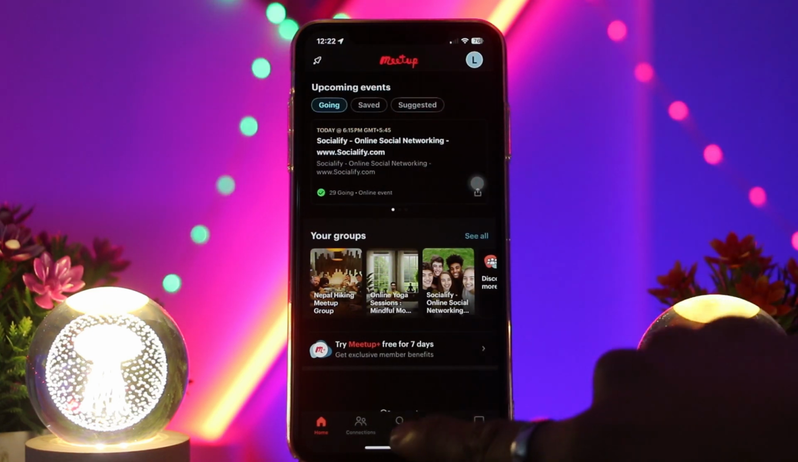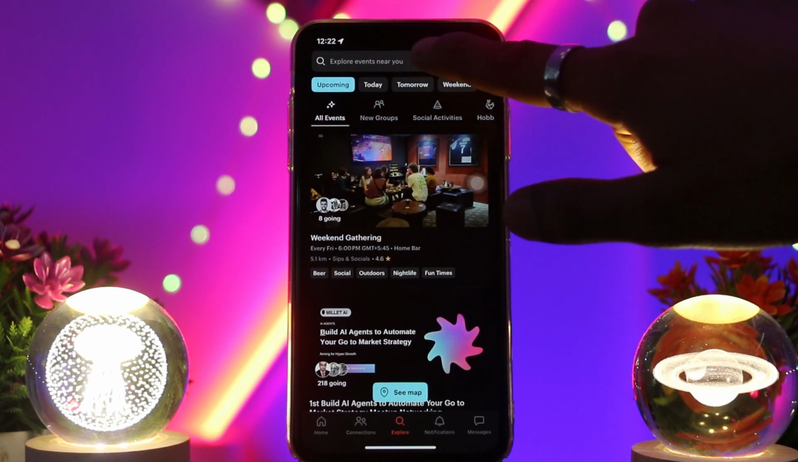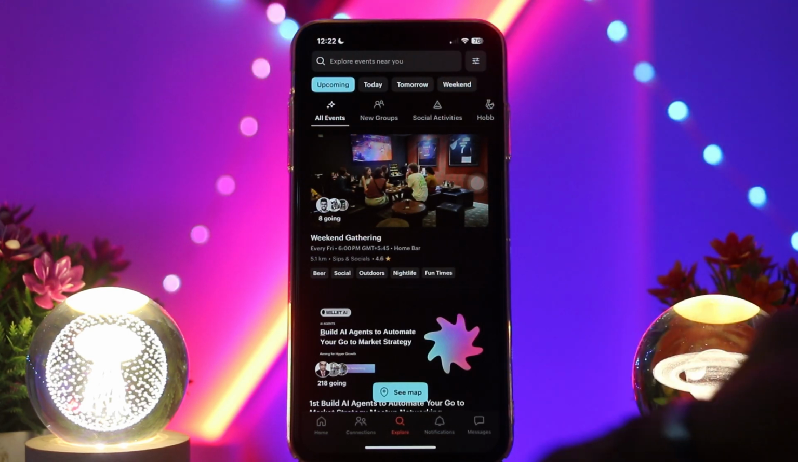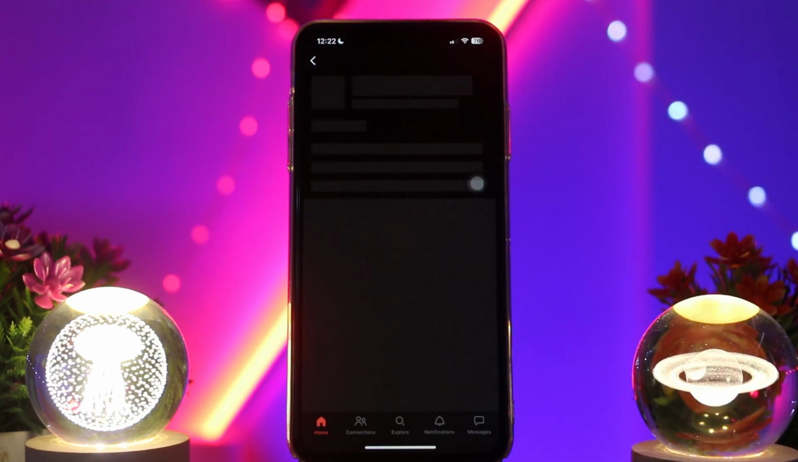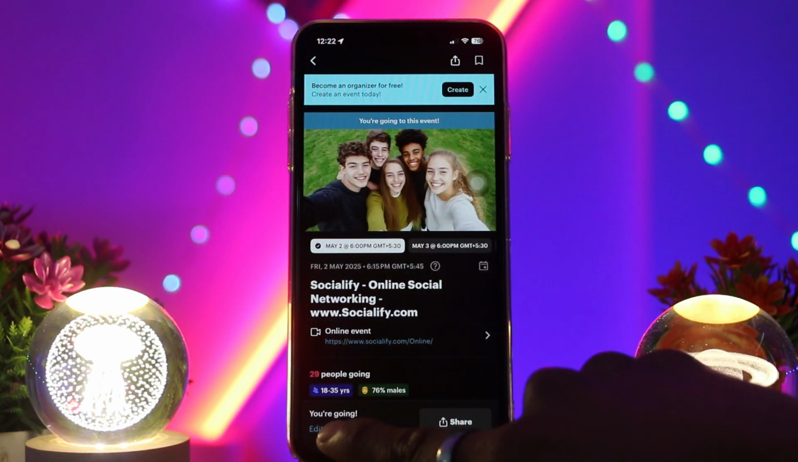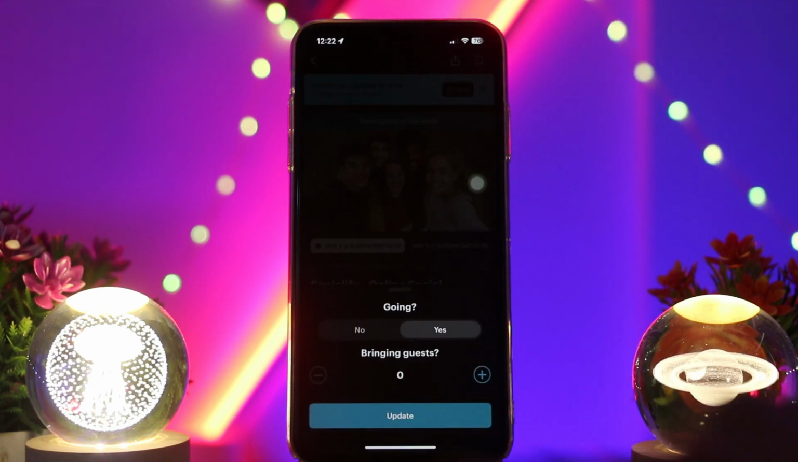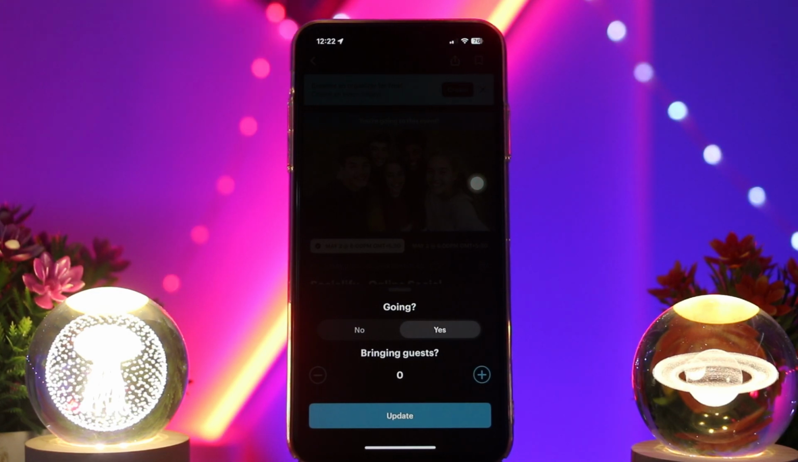If you don't find the event, you can tap on the explore button on the bottom center as well, and then simply type in your event name on the search bar and then simply tap on it. Then once you're inside there, tap on the option that says edit RSVP right here on the bottom left corner of the screen. Simply tap on that. Now if you want to change it to no, simply tap on no and then tap on update, and that will change your RSVP.